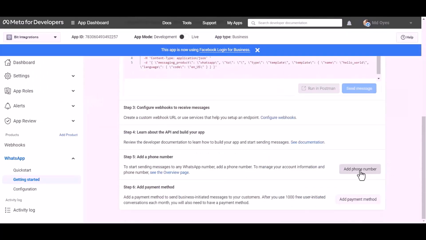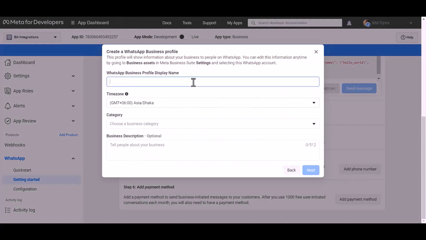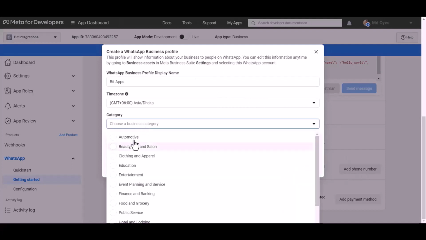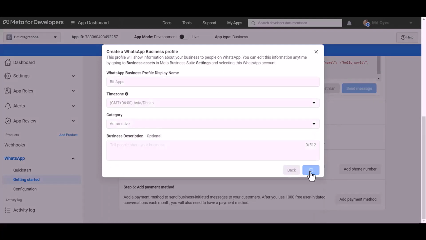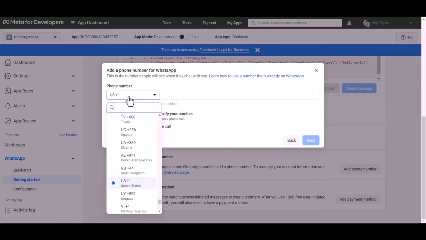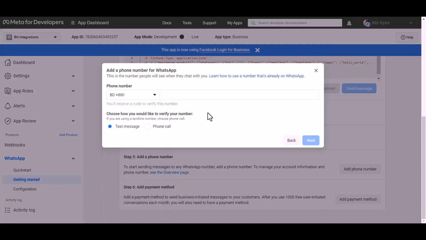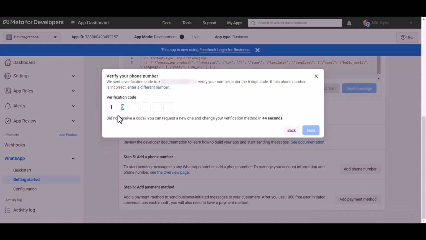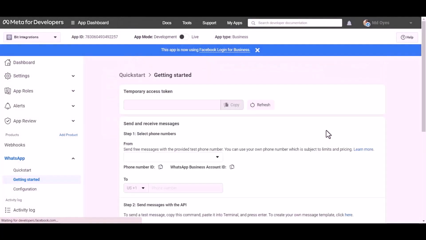Add a phone number. Give here a meaningful name. Choose a category, automotive. Next. Give here your WhatsApp phone number. Next. Give here verification code. Next. Refresh this page.